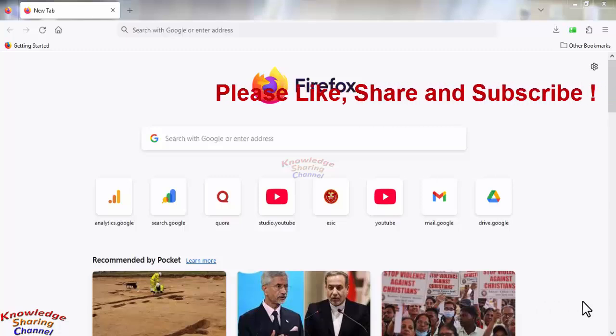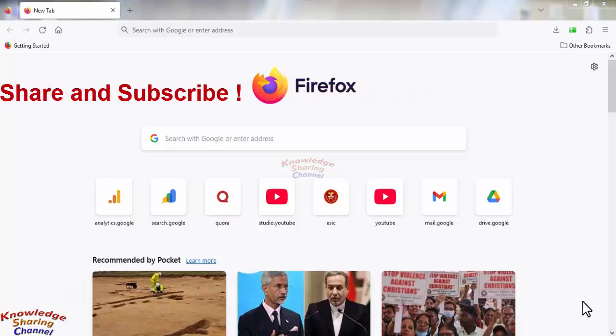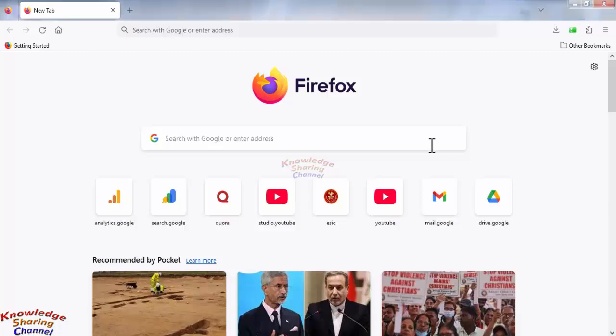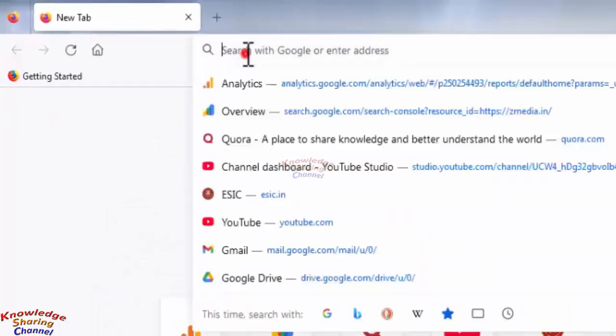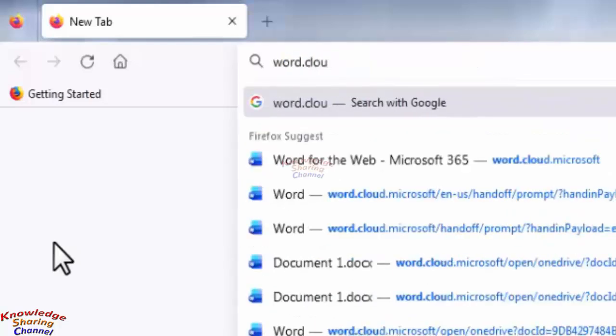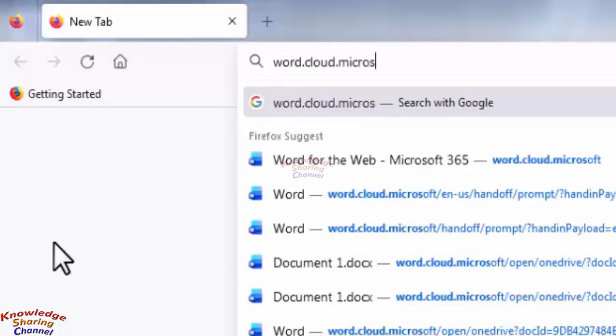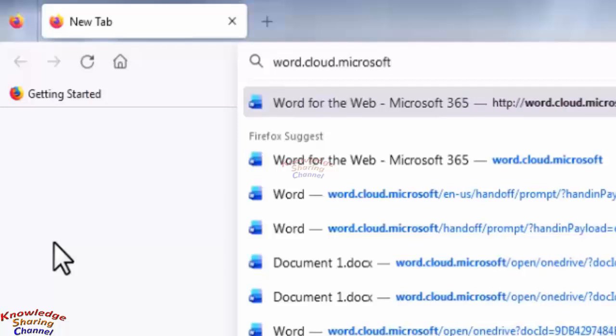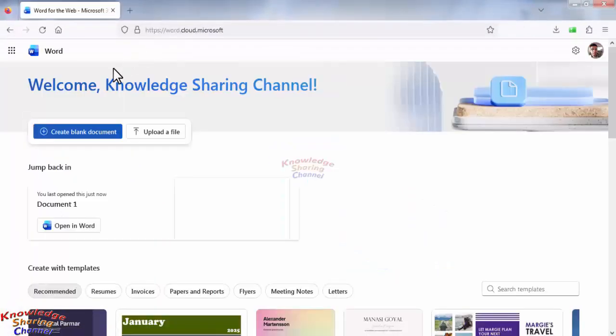Friends, if you want to write a letter in MS Word, then you can use MS Word online without installing it on your computer. So in your web browser, you need to open word.cloud.microsoft. Now here, for the first time, you need to sign in from your Hotmail or Outlook email account, and after signing in from your Outlook account, you will reach this page.